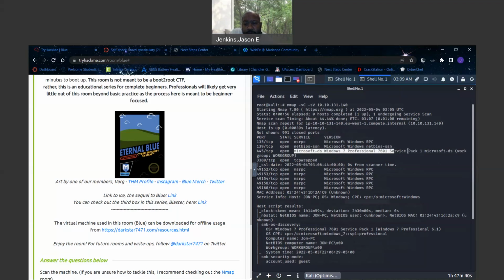Windows 7 Professional Service Pack 1, Microsoft DS. All right. That means more than likely, and it's open, it's running on 445, so that's more than likely SMB. And if I go down here, I could be wrong about that, but you see that, yes, it is SMB OS Discovery.